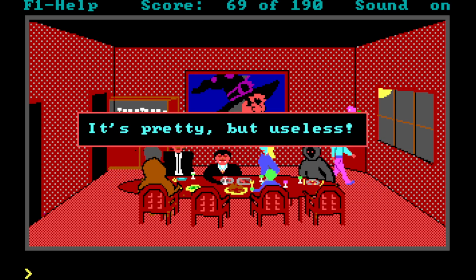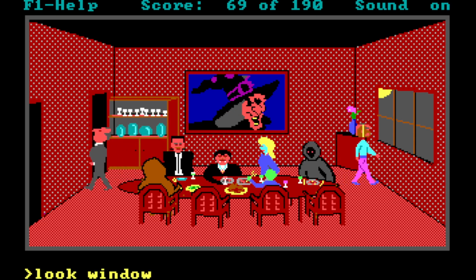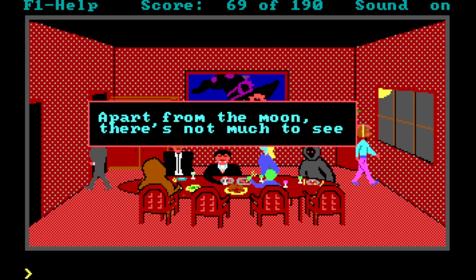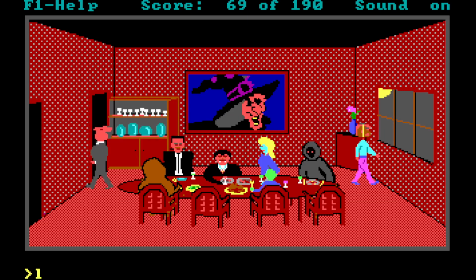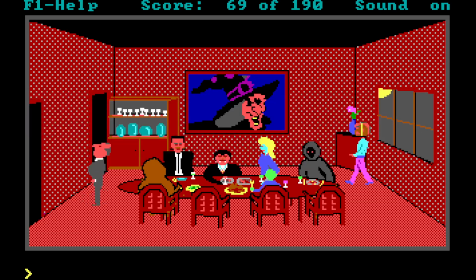Look flowers. It's pretty, but useless. Look window. Anything out there from this point of view? Apart from the moon, there's not much to see. Okay, look moon. Oh, a feast is in full swing here in the dining room. It's the default look. Some of the guests look rather ugly. Something tells me this is not a good place to be. Unless, of course, you want to end up on the dinner plate. And nobody would want that.